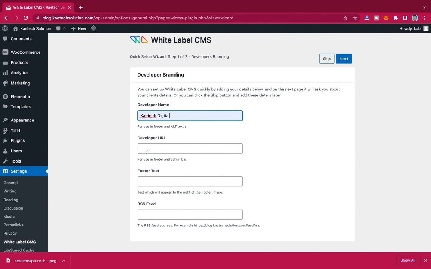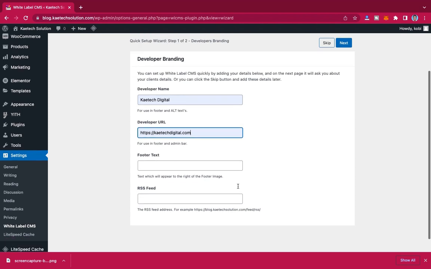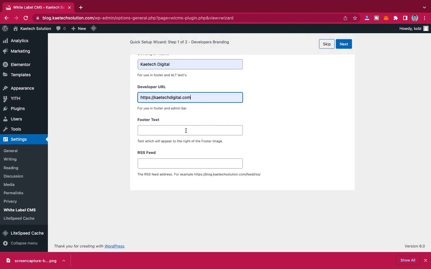Your name, so your URL. So I'm going to enter my URL over there, and then the footer text. So what do you want to type over there? Now as you can see, this is "Thank you for creating with WordPress." That is the footer text over there. So I'm going to enter "Design by Kitech Digital."